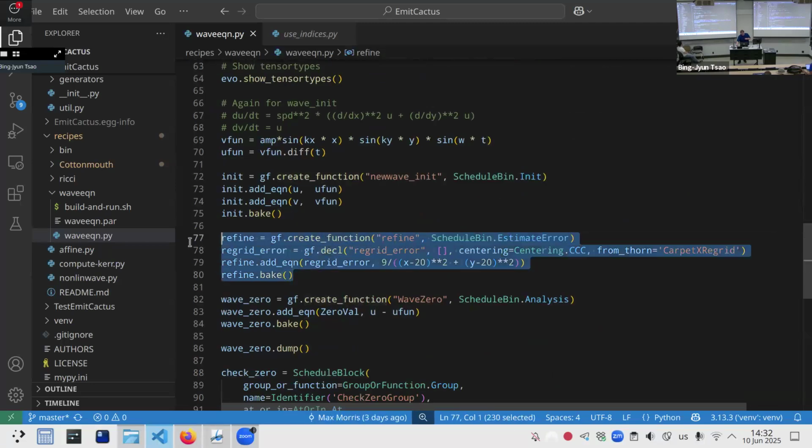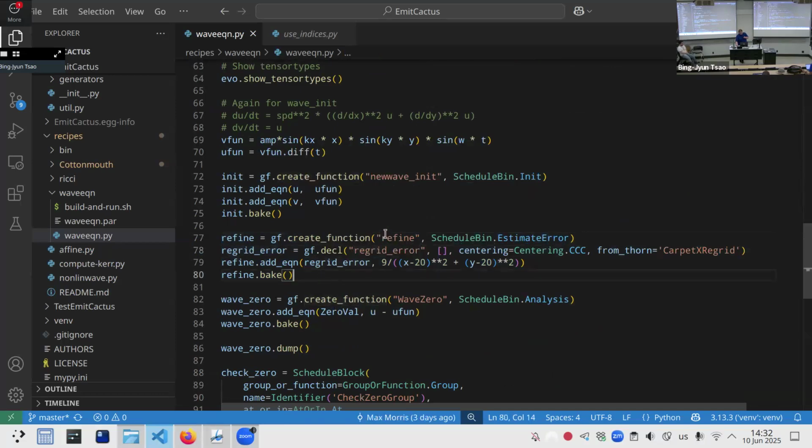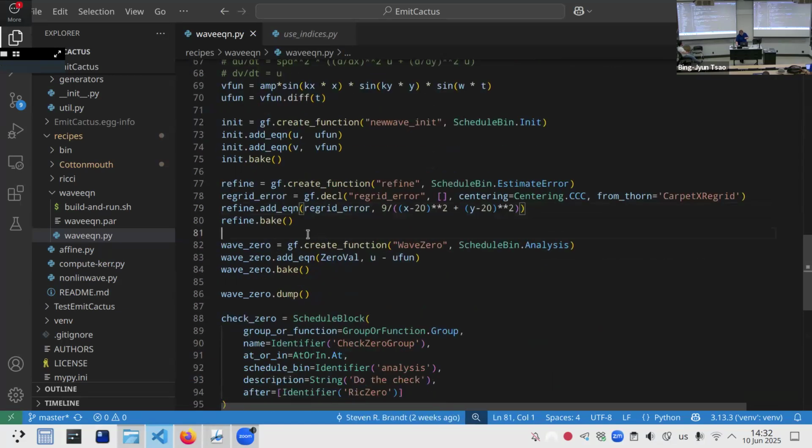This part is going to handle regridding. So in CarpetX, if you want to regrid, you bring in this regrid error variable from CarpetX regrid with this specific centering, and you assign it something, and if it's greater than 1, then CarpetX will refine the grid.